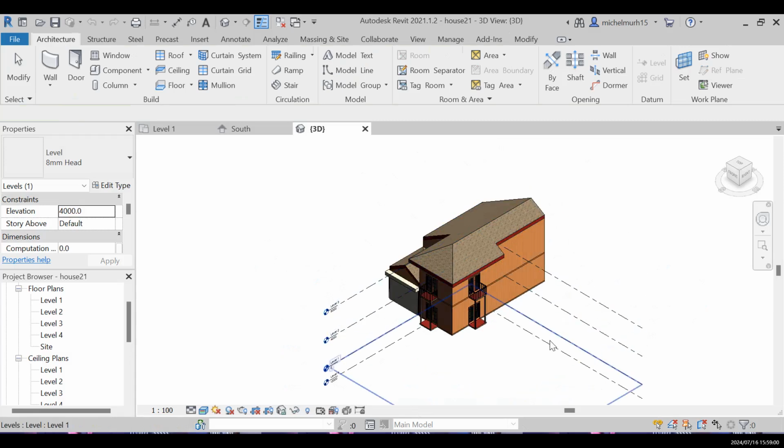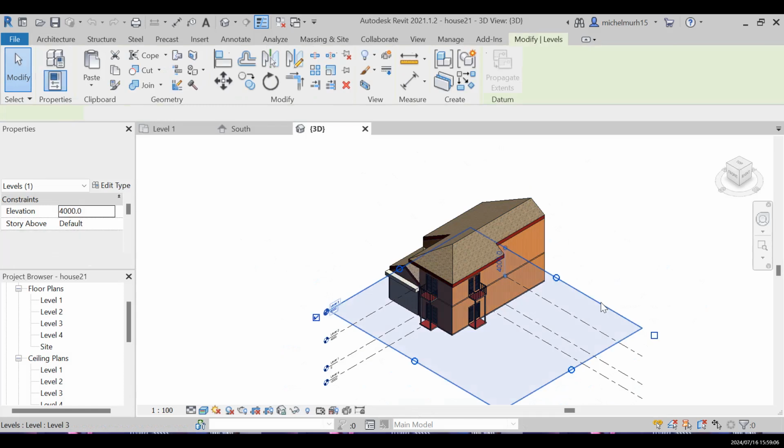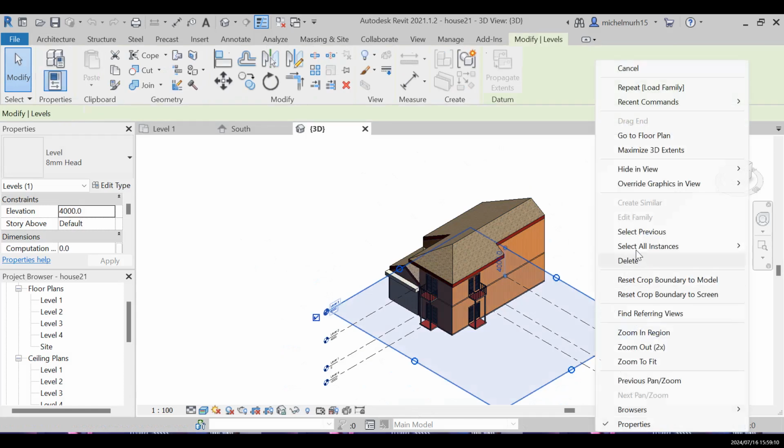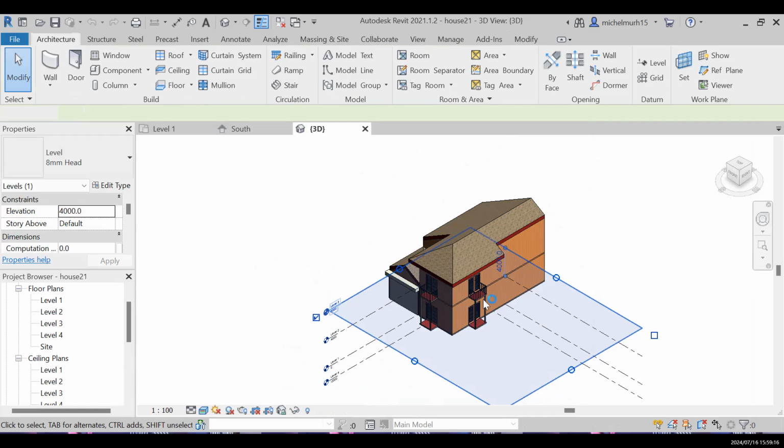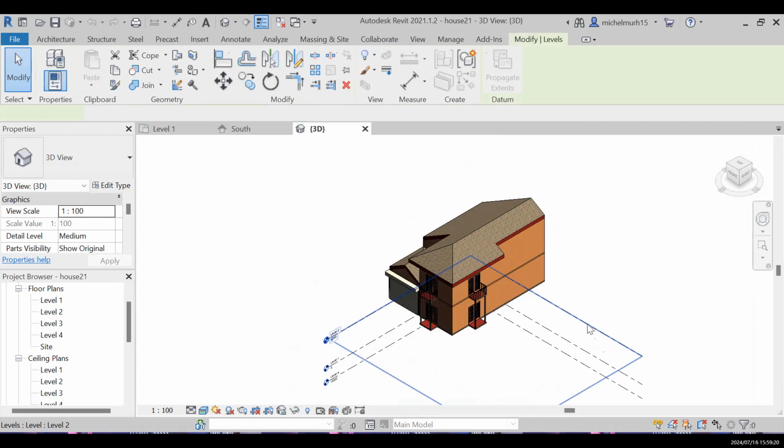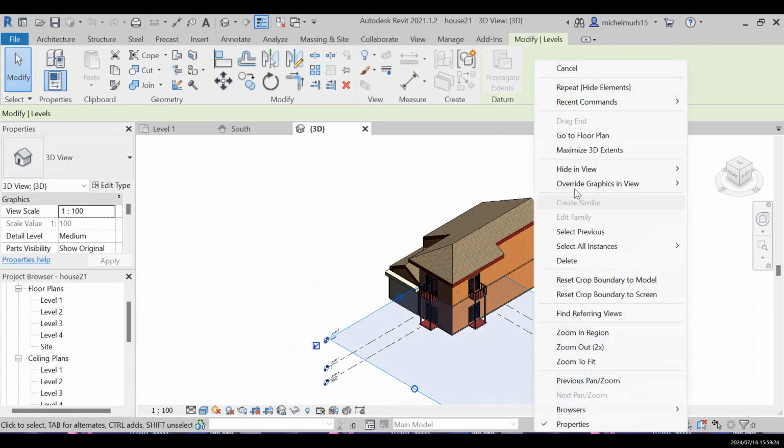These lines here, these four lines, the level, right? I don't want this level to be shown. So I'm gonna just select one, and from here I'm gonna right click and click on hide in view elements, right? And I'm gonna repeat the same process for the remaining one. I will click on this also, right click, and hide this.